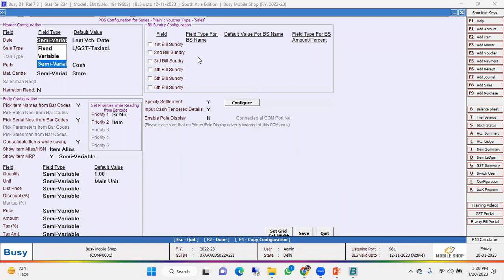If you select semi-variable, then the cursor will not move on this field, but you can change the field. And next is variable. If you select the variable field type, then the cursor will move on this particular field and you can change the field. So if you select semi-variable, then the cursor will not move on this specific field, but you can change it manually.